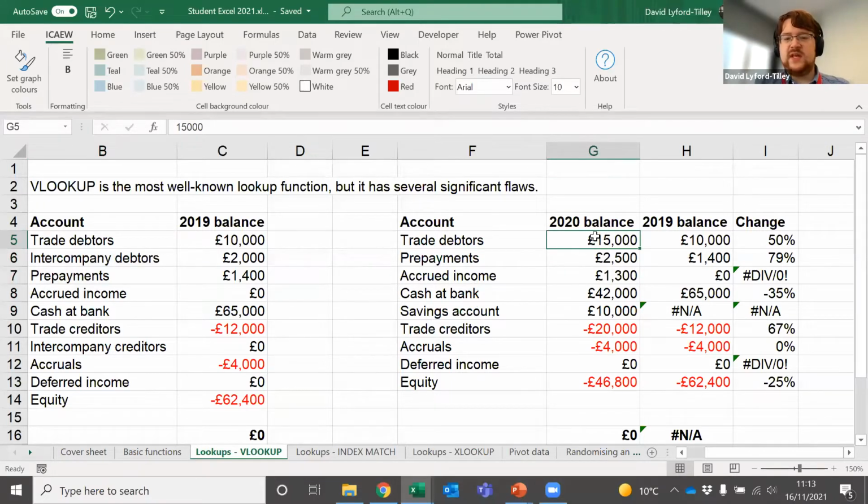The other thing to note is that here we've used VLOOKUP to pull out a numeric value, but actually this works just as well with text. So if we had some kind of comment, for example, on each of these balances, we could also use VLOOKUP to pull the comment from that account from the previous year. So let's have a look at our function.